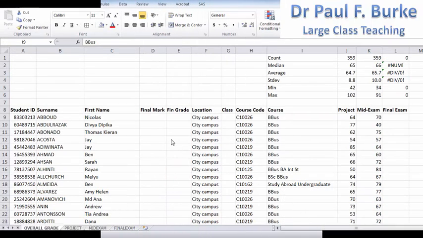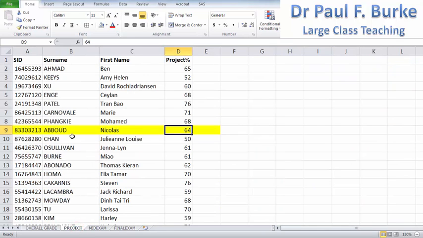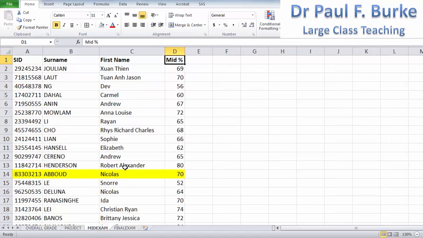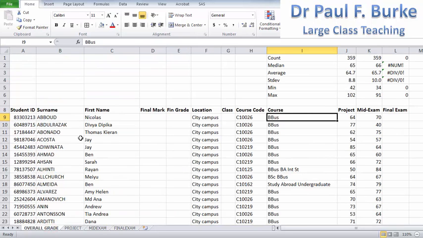Here we have a made-up data set consisting of student grades for all the components of the subject that they've done throughout the semester. So we've got on one spreadsheet how students performed in terms of the project. On another spreadsheet we've got information in terms of how they performed on the mid-semester exam. And on the final spreadsheet we've got information about how they performed in the final exam. And what we'd like to do is collate all of that information into one spreadsheet where we can calculate the overall grade for that student.